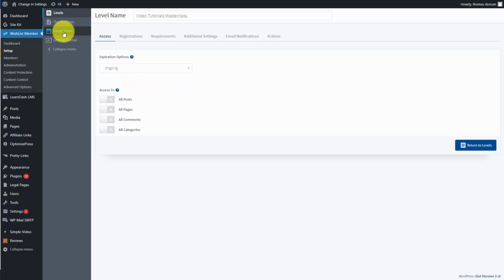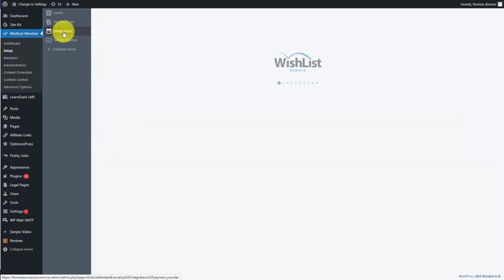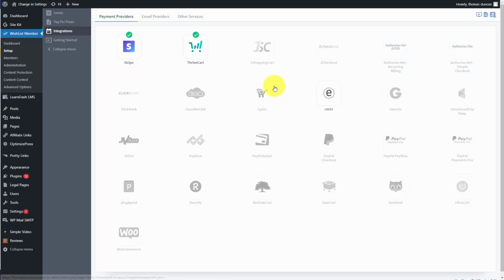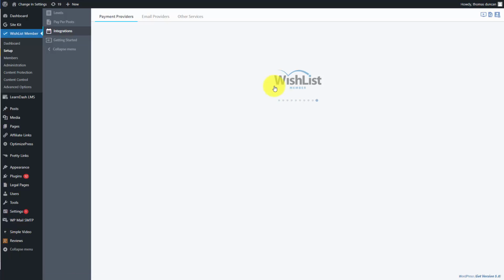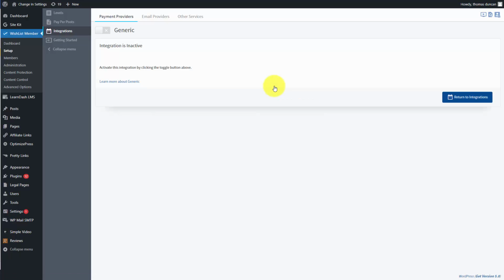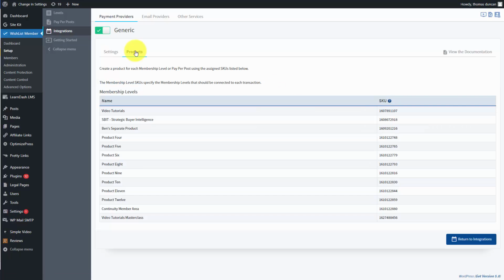What we're now going to do is go to the Integrations tab. You're then going to choose the generic provider. You are going to turn on the generic provider. Now, once you turn on the generic provider, you're going to see the stock keeping unit number that you will need in order to put into WarriorPlus. You're going to copy that number and head back to WarriorPlus.